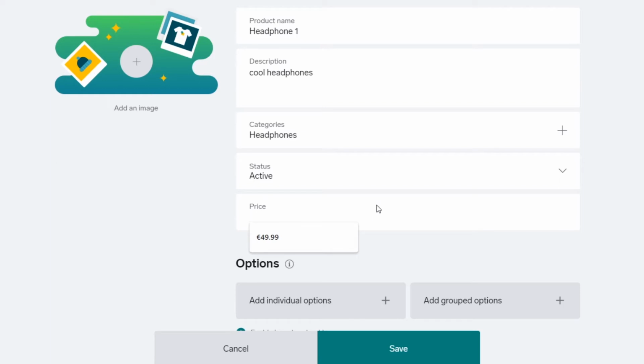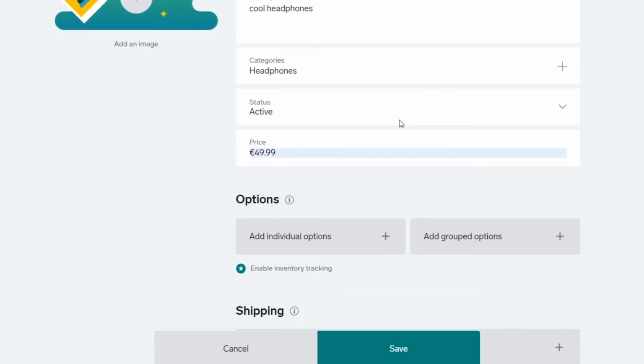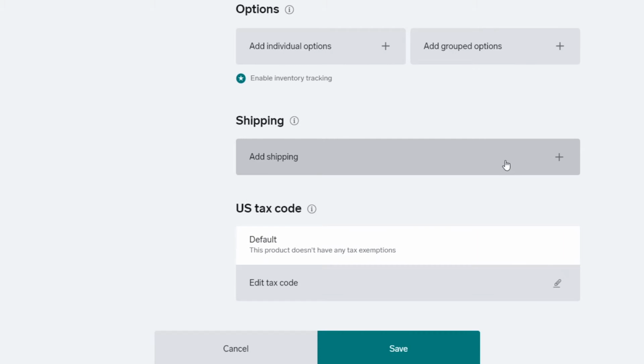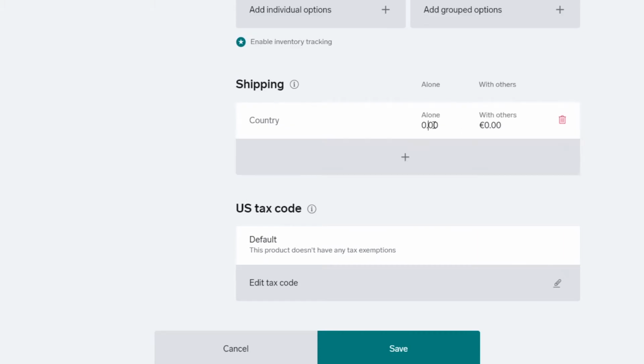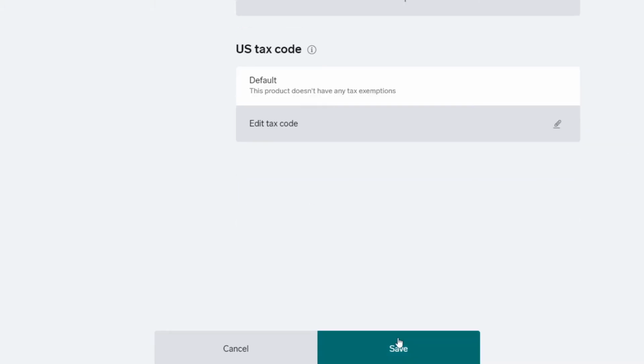Let's enter a price. We'll go with like almost 50 euros. And then right there, let's scroll down. We're going to set up shipping. So let's choose a country. We'll go with everywhere. And then right there, you can type in like whatever, right? So 5 euros, maybe right there, like 4. And then there we go. If you then click save, you've just created that product.